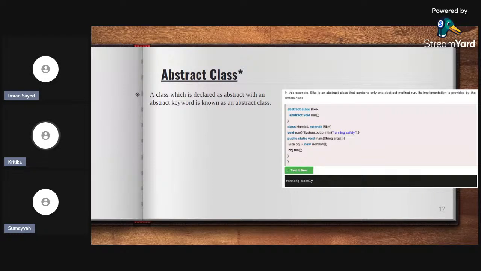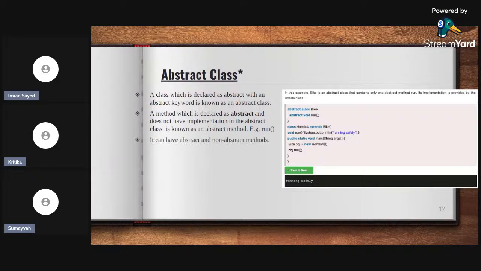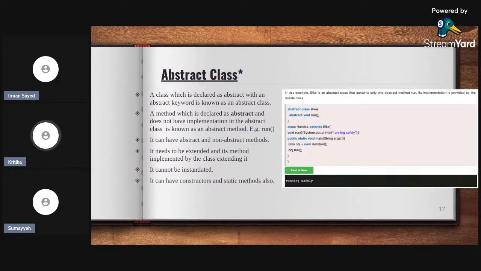Abstract class: a class which is declared as abstract with the abstract keyword is known as an abstract class. A method which is declared as abstract and does not have implementation in the abstract class is known as an abstract method, for example run(). It can have abstract and non-abstract methods. It needs to be extended and its methods implemented by the class extending it. It cannot be instantiated. It can have constructors and static methods also. It can have final methods, which will force the subclass not to change the body of the method.